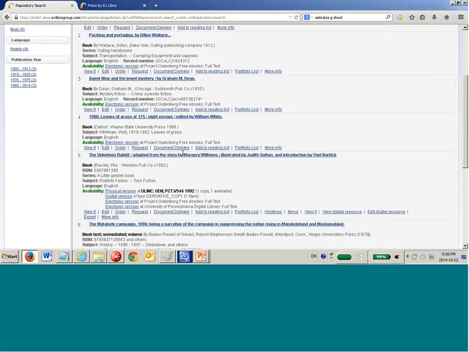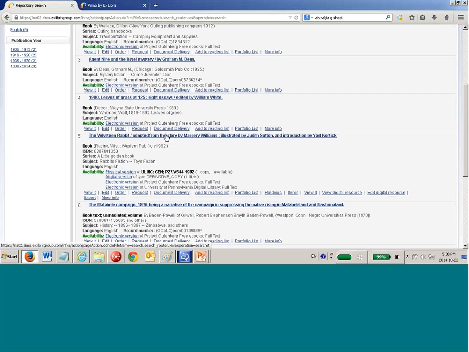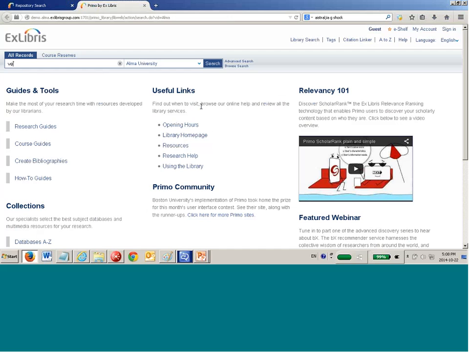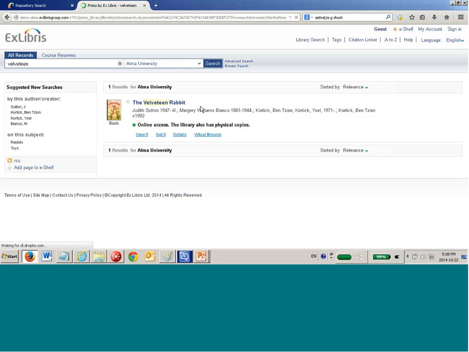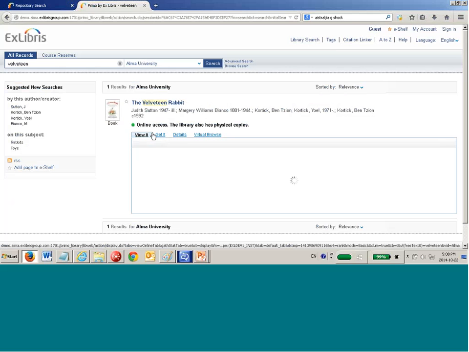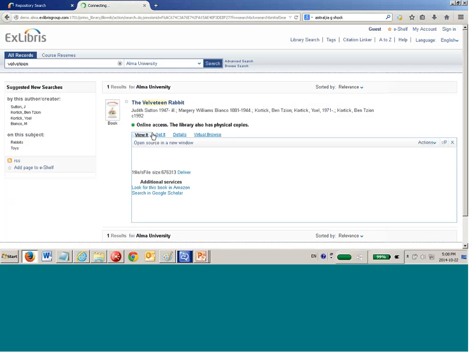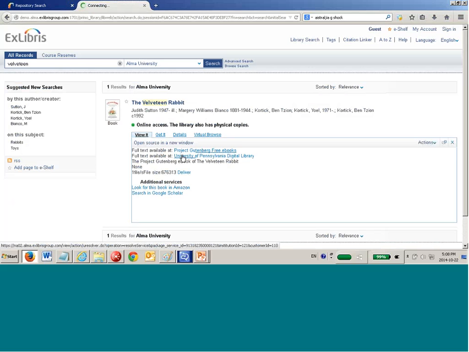And we have here the Velveteen Rabbit. The Velveteen Rabbit has 2 electronic versions, one in Project Gutenberg and one at the University of Pennsylvania Digital Library. Those are the 2 collections that it belongs to. And if we come to Primo and we look for that, we will see that we have a View It tab. And in that View It tab, I can access both of those.